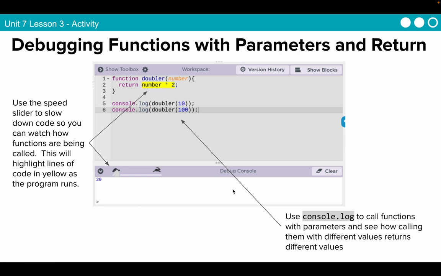Use the debug console. Okay, so the console.log, use that to call functions with parameters with different values to see how they run. And then don't forget to slow it down with the speed slider to see how the code is running once your function is called. Like it says over here, use the speed slider to slow down code so you can watch how functions are being called. This will highlight lines of code in yellow as the program runs. Okay?